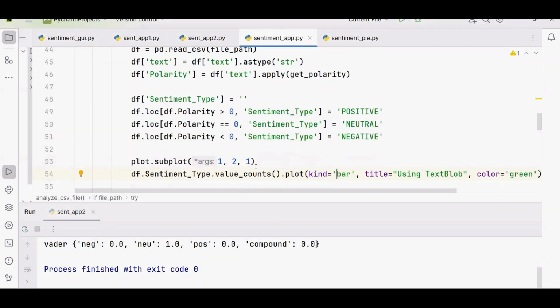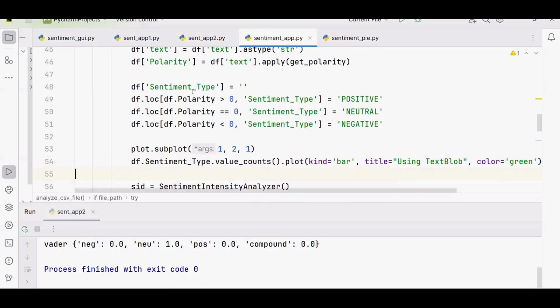1, 2, 1 means that the figure will have one row, two columns, and the plot which you are going to plot now is the first plot. Then based on the sentiment type, we take the value counts, that is df.sentiment_type.value_counts. The value_counts method counts the number of times a value occurs. Then value_counts().plot takes these arguments: kind is equal to bar, if you want a bar chart. Later we can try with a pie chart also.